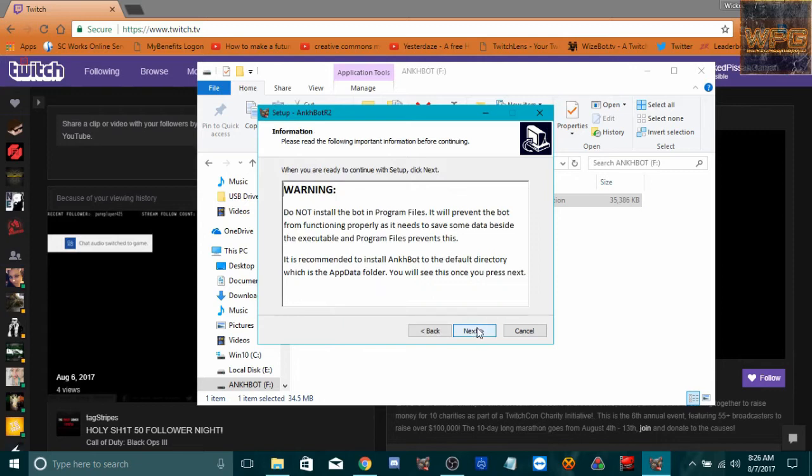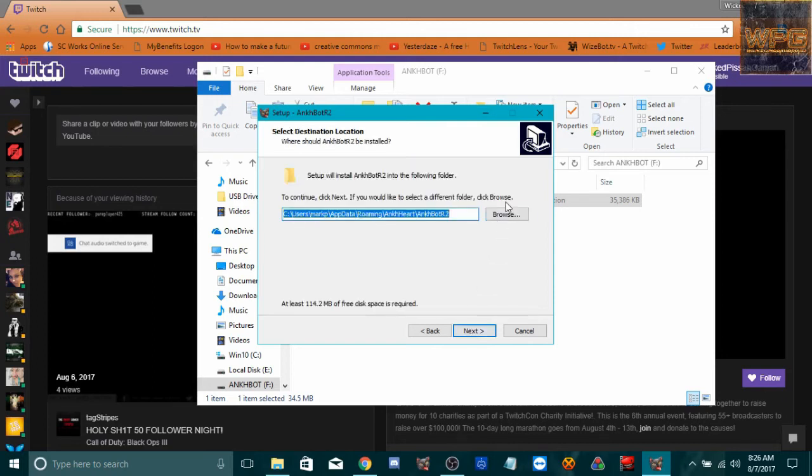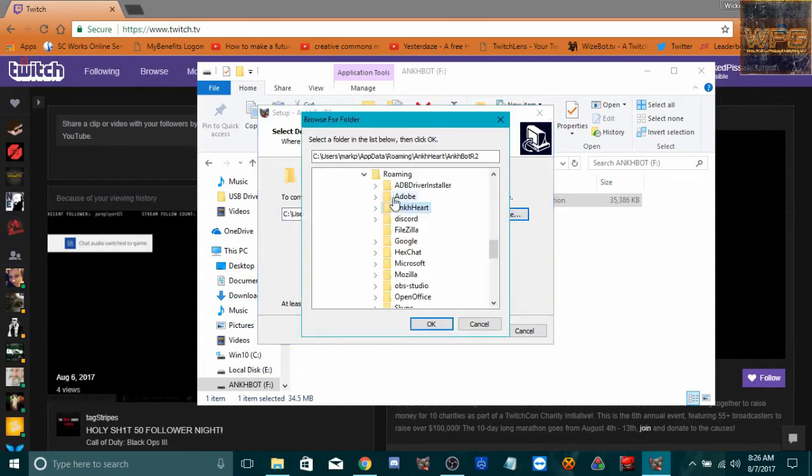I'm glad this actually popped up. Basically what this is saying is if you install Ankhbot in program files, it is not going to function properly. I don't know what it is about program files that makes it not function, but you're going to want to install it in the default directory in your app data. Obviously, I'm going to be installing it on the flash drive, but the steps would be the same. Only difference is you're not going to change the directory of where it's being installed, like I am now.